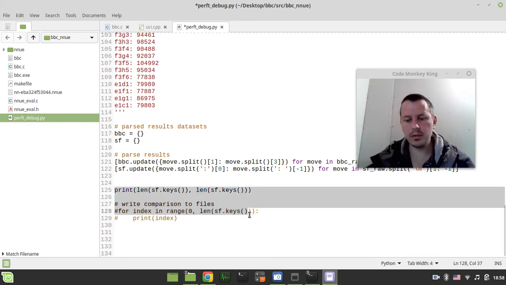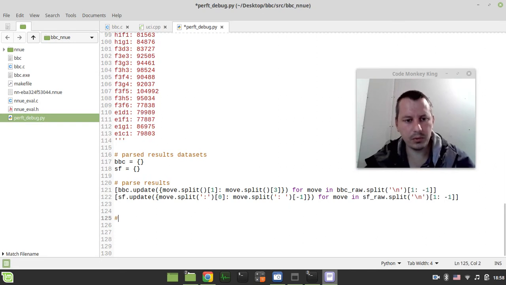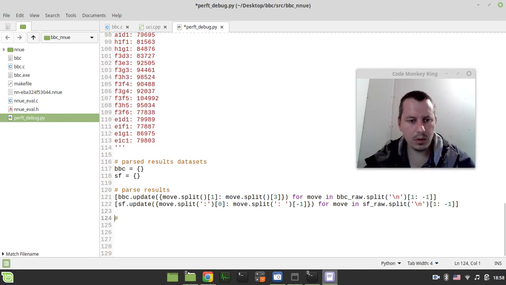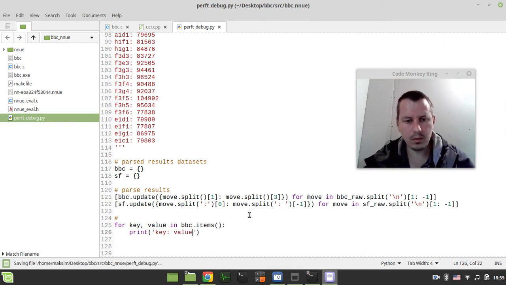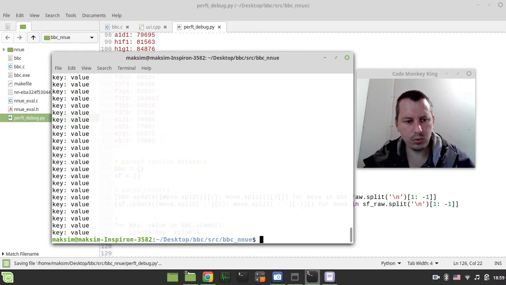Okay, let's go the most dumb way possible. Let's say for key and value in BBC dot items, and I just want to print key and then value. So that's the way how to sort.